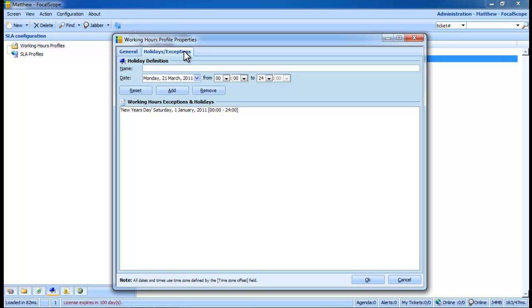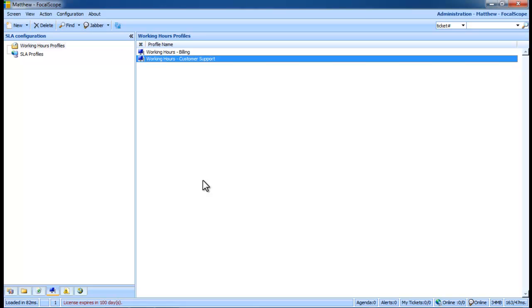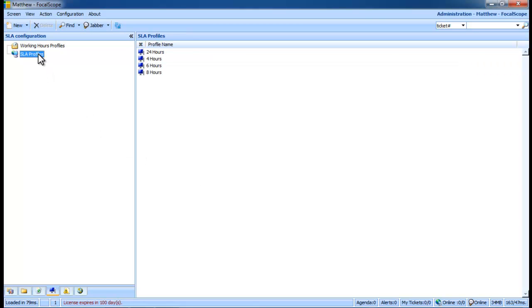Clicking on the Holidays or Exceptions tab allows us to set holidays or special events that affect our hours of operation. We can see that we have set New Year's Day, January 1st, as a full day exception since our office will be closed. Now that we reviewed our working hours profiles, let's go ahead and look at our SLA profiles. Now that we've clicked on the SLA Profiles tab in the left pane, we'll see a list of the available SLA profiles on the right.